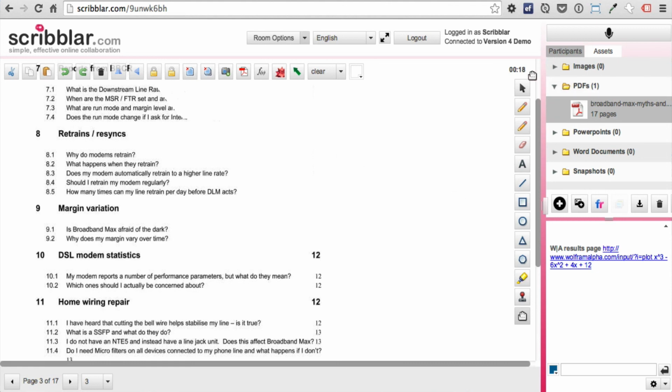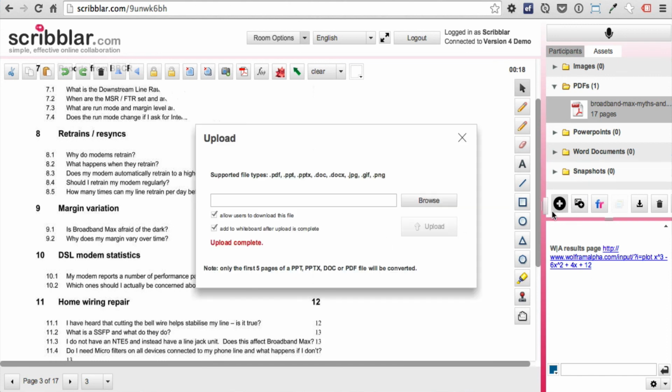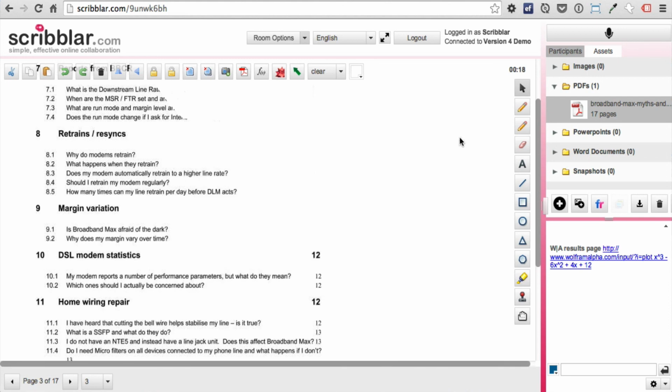Now visually, the assets panel had a little bit of an overhaul as well with some new icons. So here's the file upload icon, had a little update. And I think that's pretty much all the major features that this version has got.